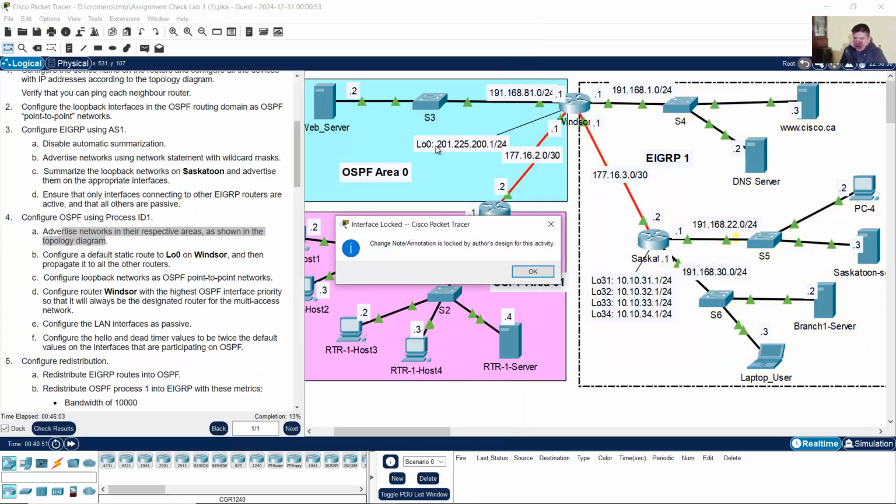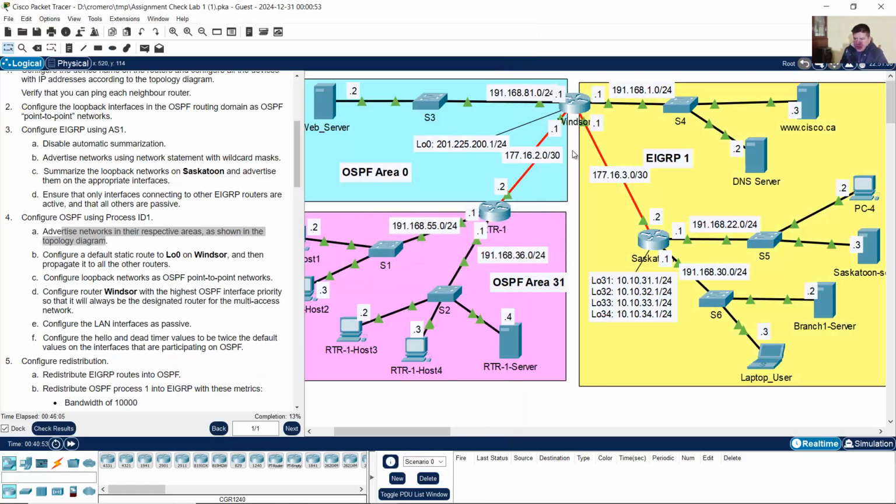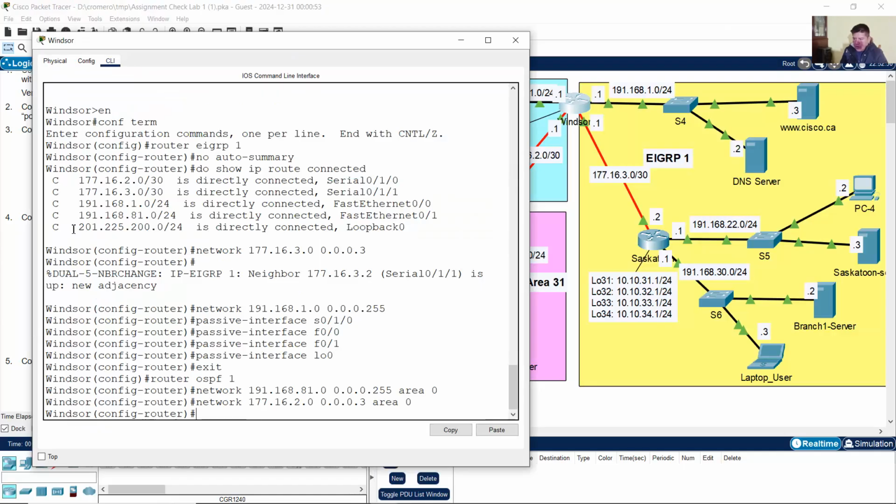And finally, the loopback interface. Okay, the loopback interface, network 201.225.200.0. Okay, be careful, 24, so wildcard 0.0.0.255, area 0. Okay, enter.